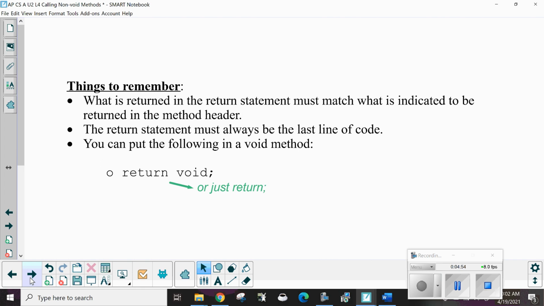Now, you can put the following in a void method. Before we saw where we just hit return. You can do return void, or you can just say return and a semicolon. So if you're not returning anything, you can say void just to confirm nothing's being passed back, or just the word return.